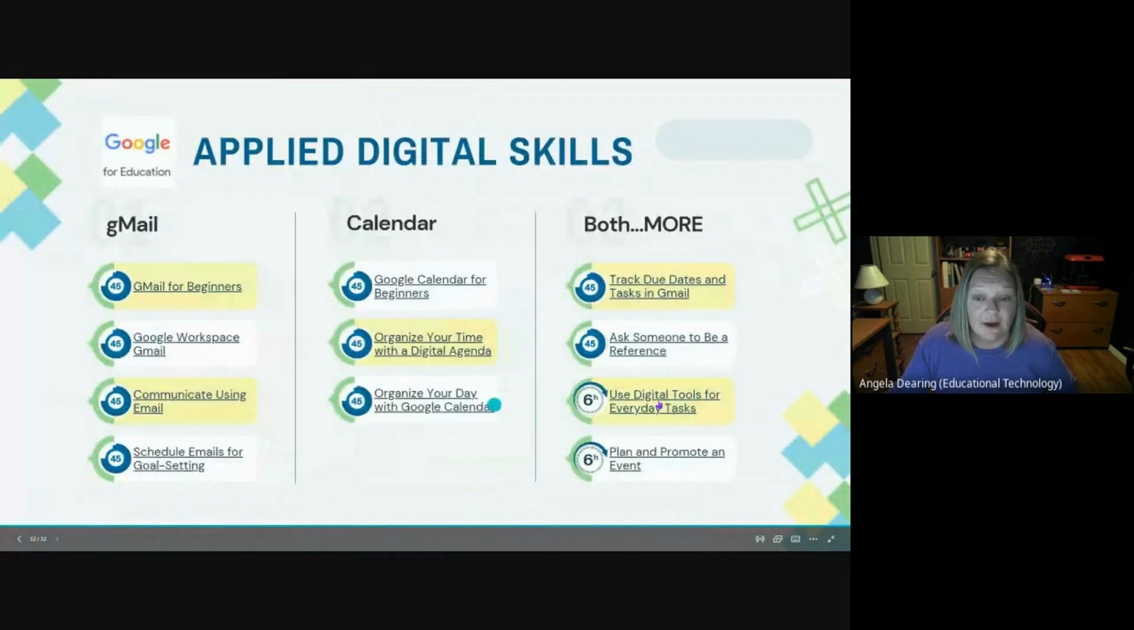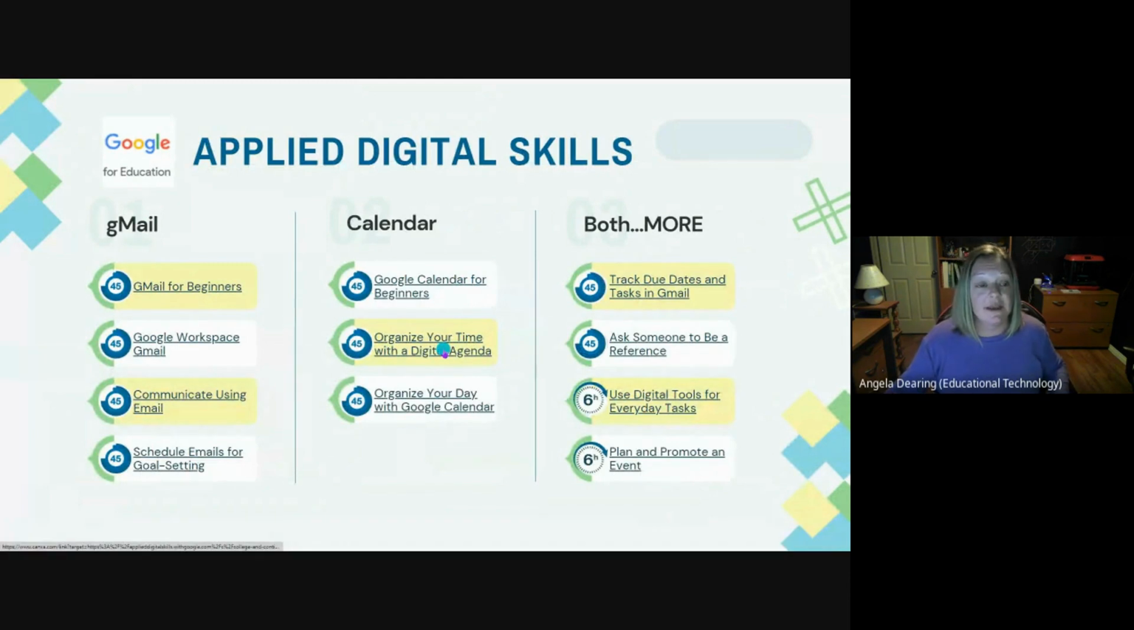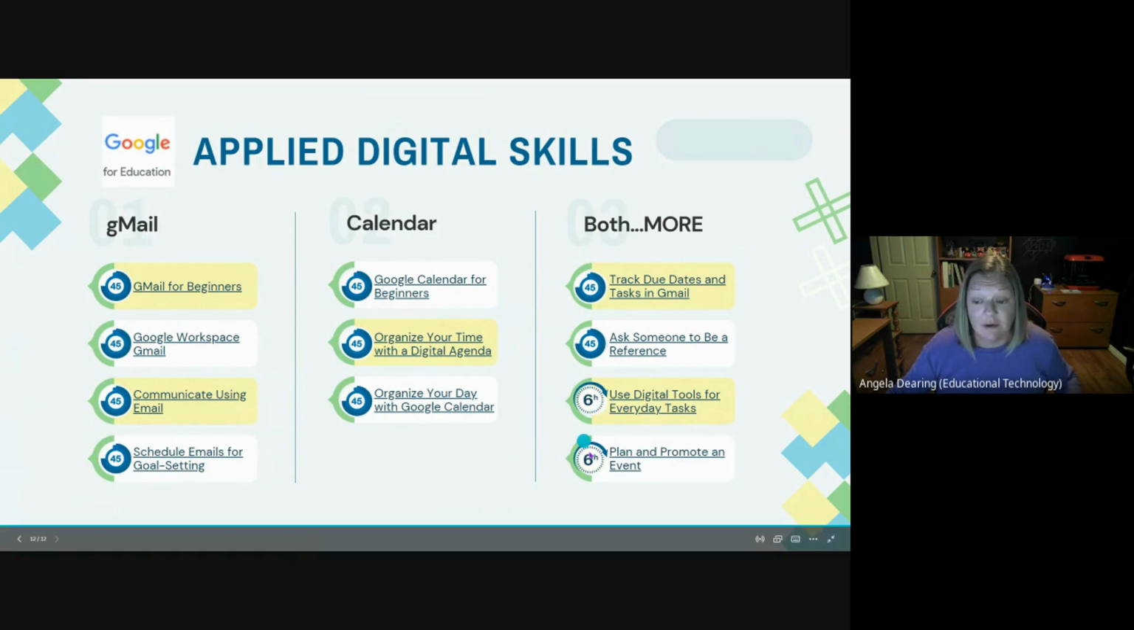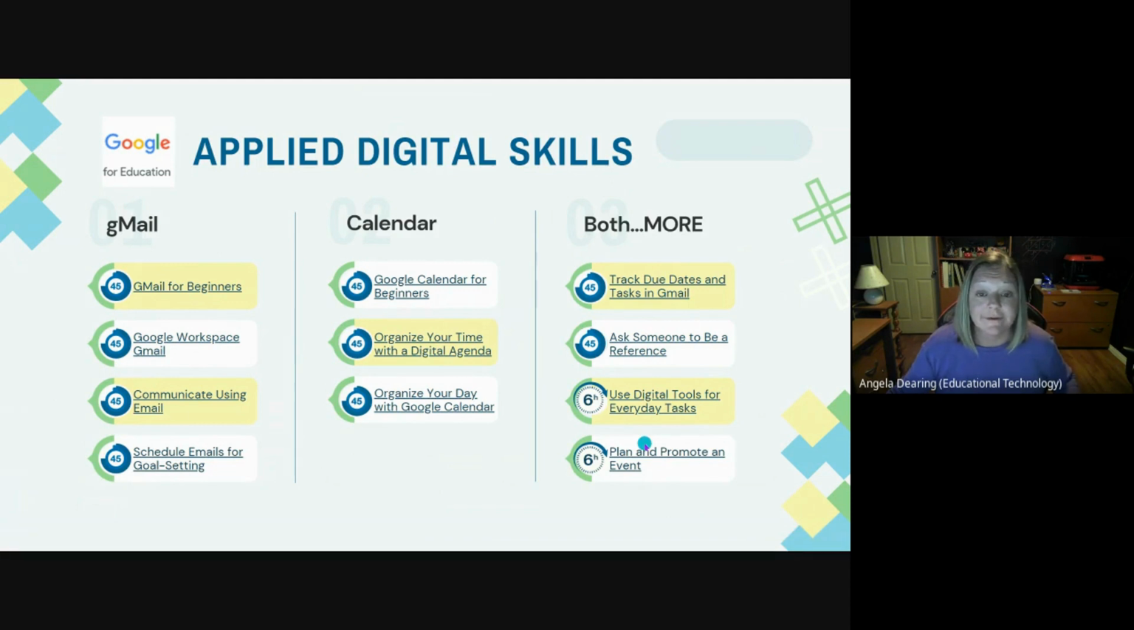So this is this page that I was talking about at the beginning with the different applied digital skills lessons that I pulled out that specifically go over these ones, obviously Gmail, there's a few lessons for just learning about calendar, and then there's several lessons and a couple bigger projects that have them using a combination of Google Calendar, Gmail, and then also some Google Docs and other things too. I thought these were really cool, actually.